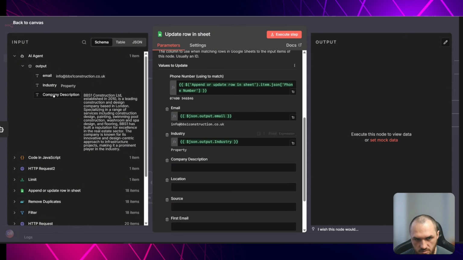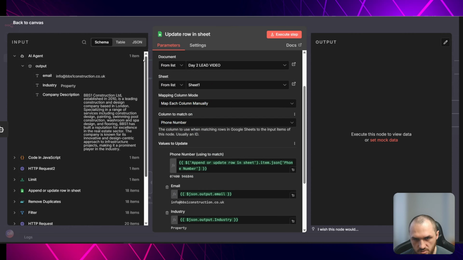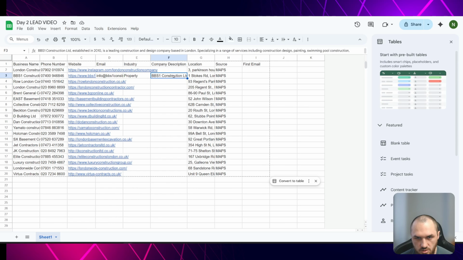Industry, we're gonna get it from there. Company description, get it from there. And just remove these, we're not gonna need them. Okay, let's update the sheet now. And we have the email, industry, company description, the location, and the source.